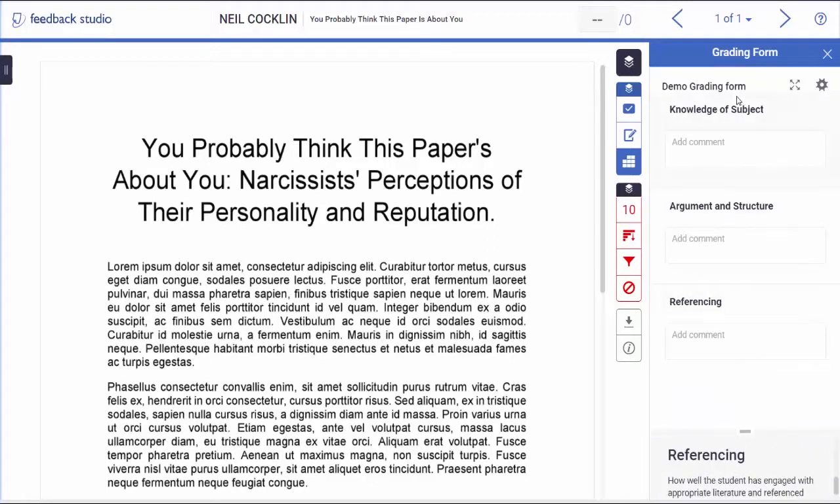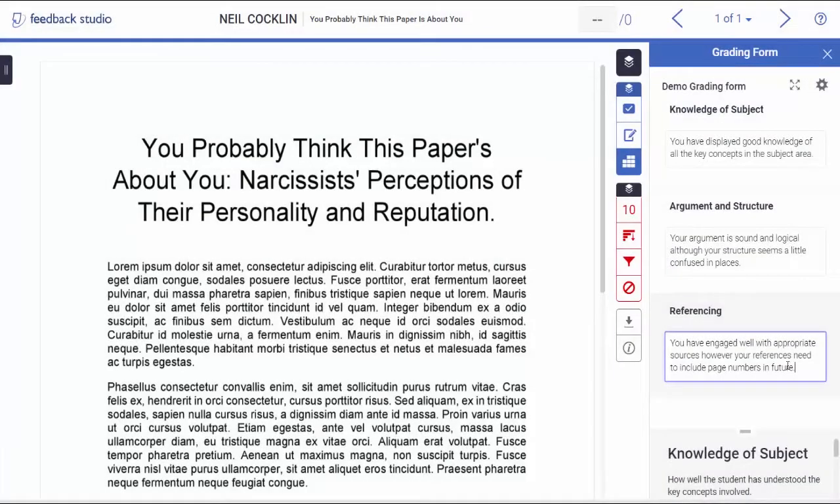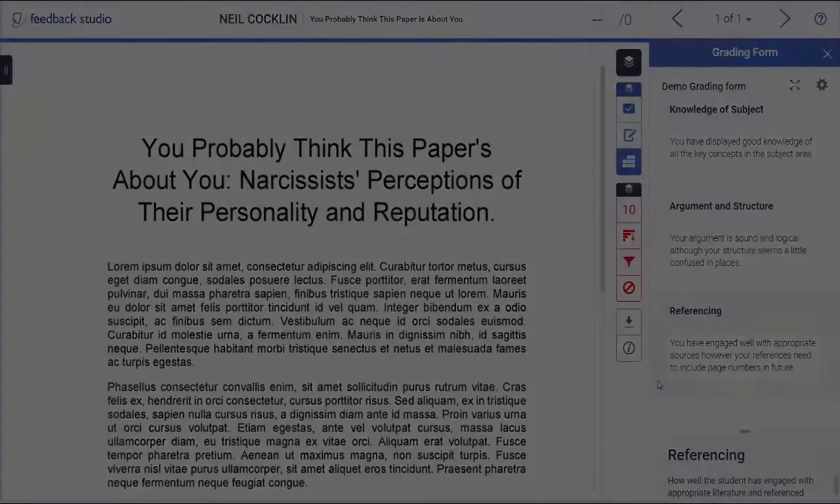So above here we have 3 boxes that we can fill out comments in. I'm going to do that now. Okay, so I've just filled out the last box here. I'm just going to click outside of that box, which will trigger Turnitin to save the document. So the next thing we're going to do now is switch over to a student view so you can see how this is displayed to the student.